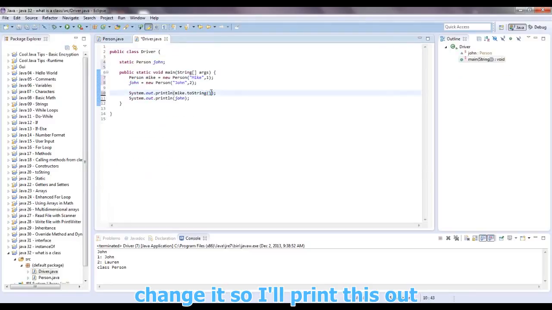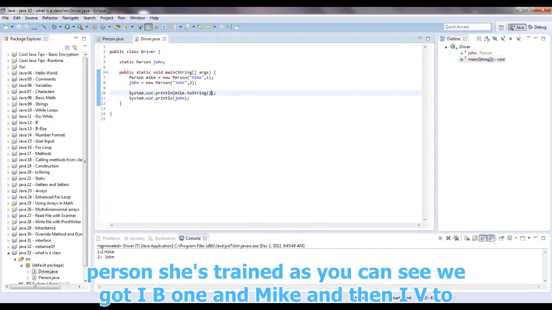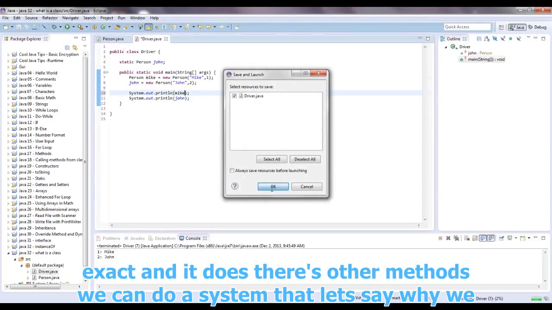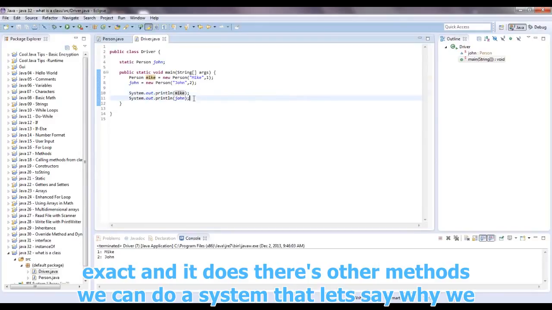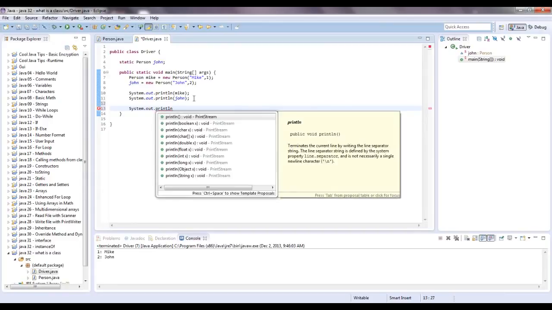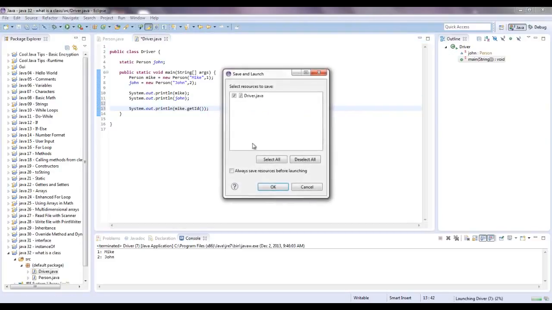I'll print this out first with the toString, and as you can see, we got ID 1, and then Mike, and then ID 2, and John. If we get rid of this dot toString, it should print the exact same thing out, and it does. And then there are other methods we can use. We can say System.out.println Mike.getID. It should print a 1 at the bottom of the screen.